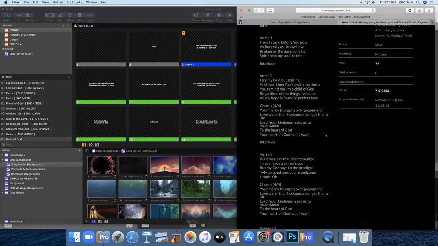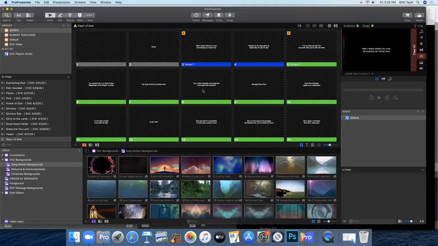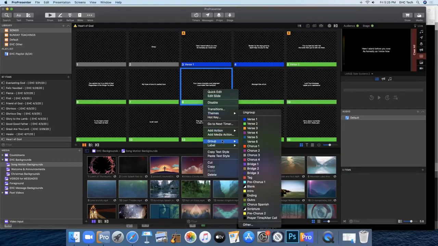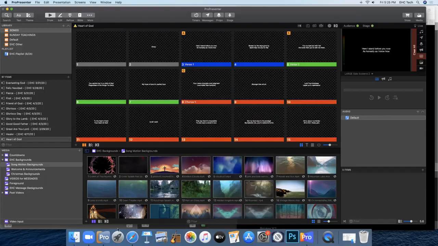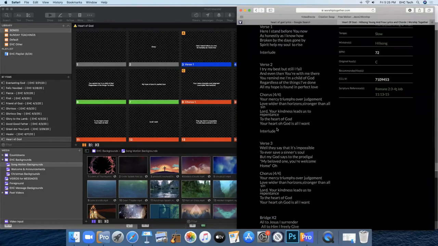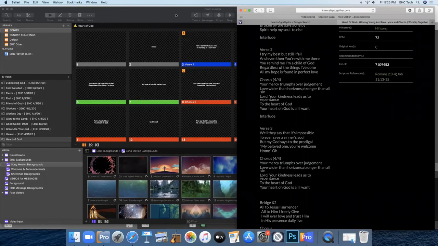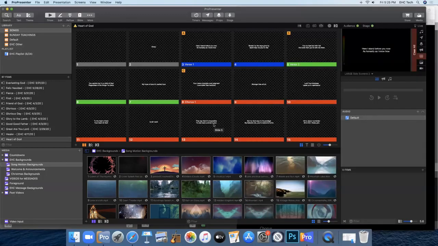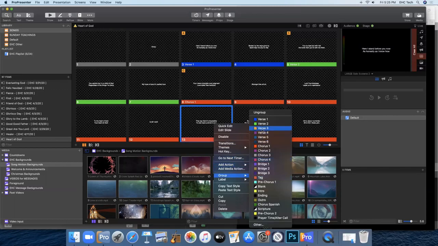And we'll keep doing that for all of them. The chorus starts at Your Mercy Triumphs. So that starts here. Group, chorus 1. The next group is verse 3. Well, they say, it would be here, slide 13. They say that it's impossible. So group verse 3.